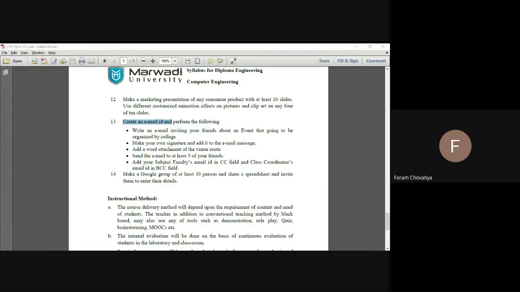Does anyone know? How can you create a mail? Tell me first. If you don't know, I will show you step by step the process you have to follow to create a mail ID. First of all, I will share my screen. Wait for a few minutes.